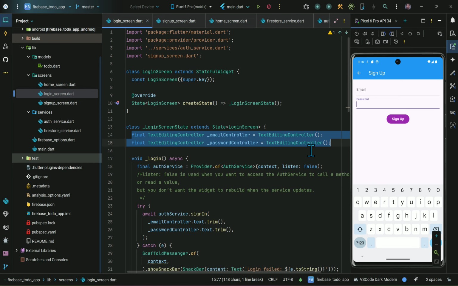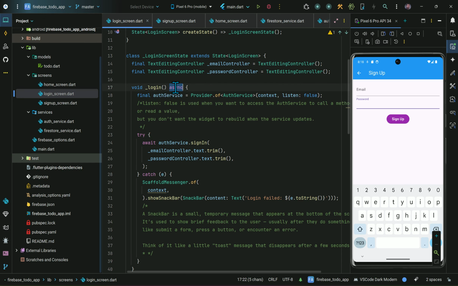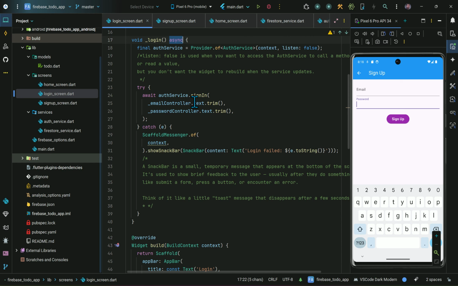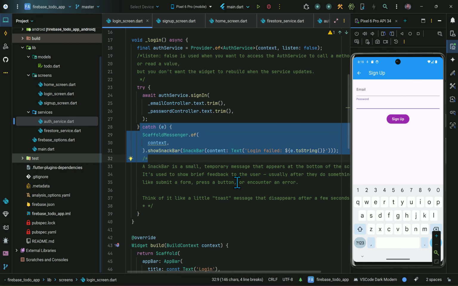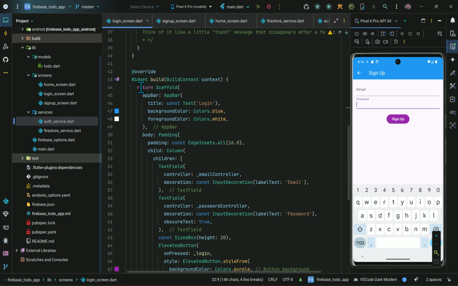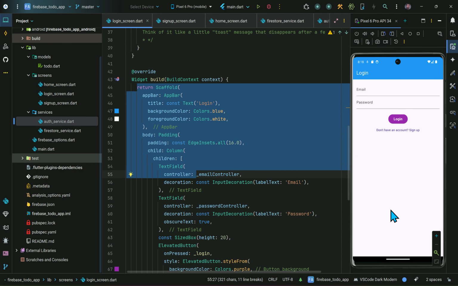The two text editing controllers, the login function, and this is also of type future. Okay, so login, sign in, and again remember this auth service is here, this one. The sign in function is defined there. If everything is okay, it will log in, and otherwise it will display the error. And the sign in screen is defined like this.